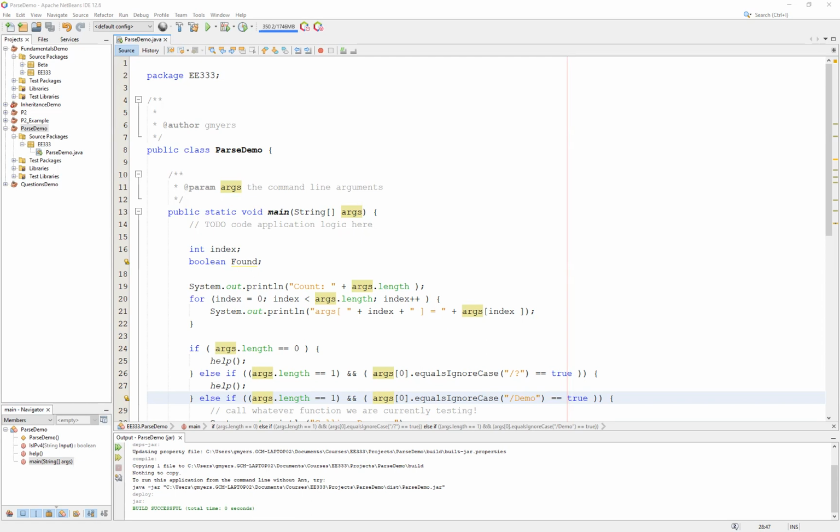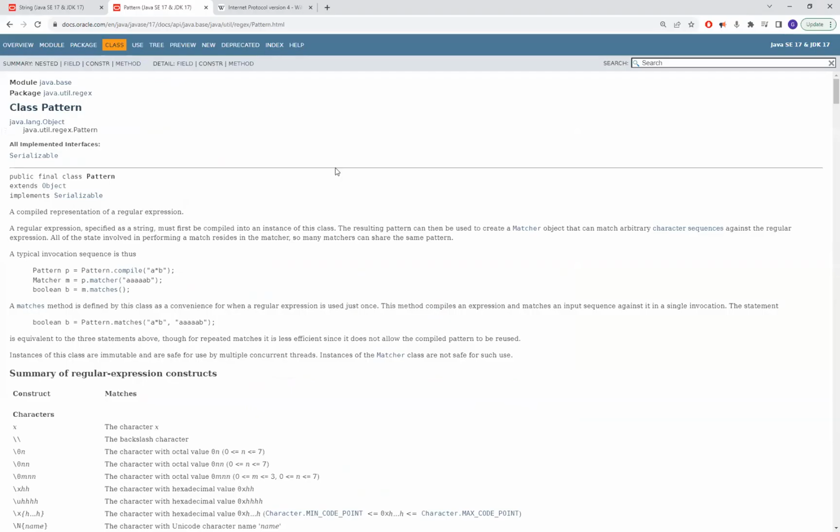Now, this particular example is not going to be a perfect solution. As a matter of fact, we're going to go through a couple of different iterations of this, but this assumes that you've got a working parse demo. It can be part of your fundamentals demo. That's perfectly acceptable. But what we're going to do is rely on the Java class Pattern.